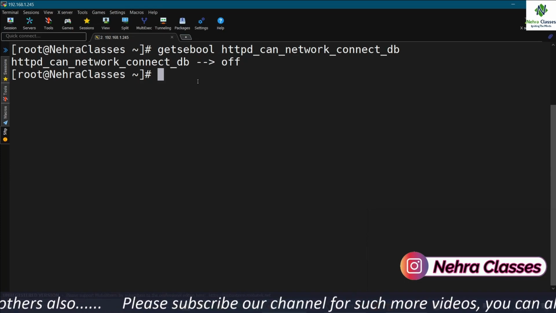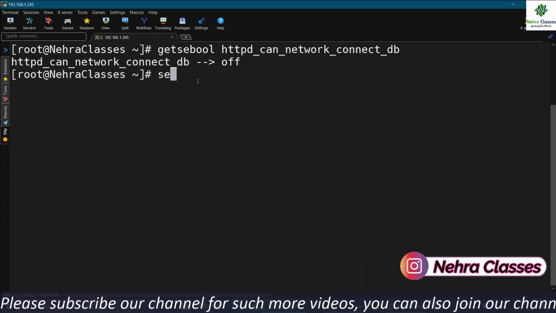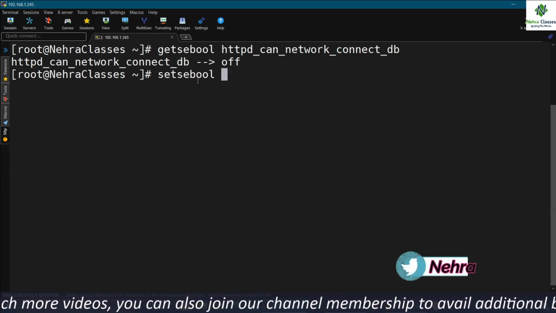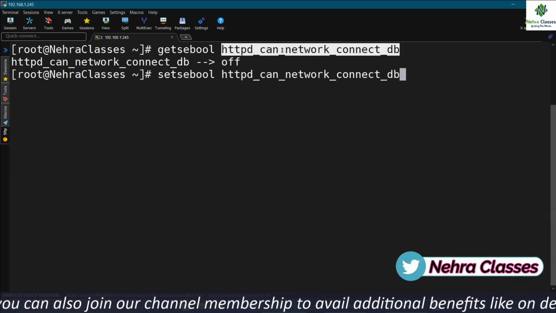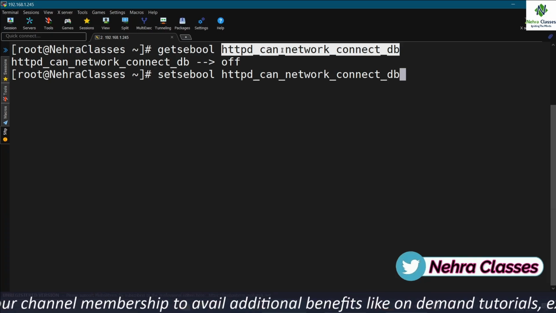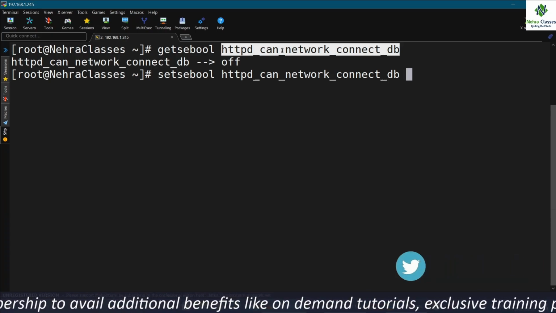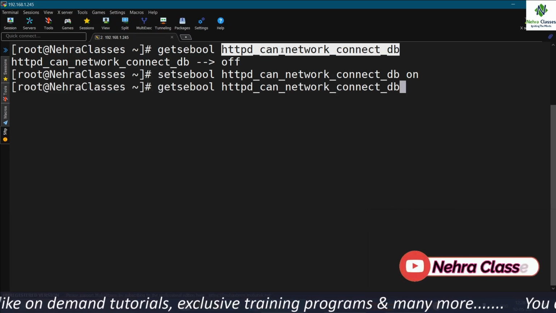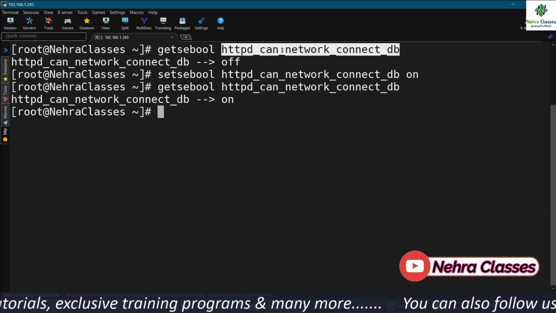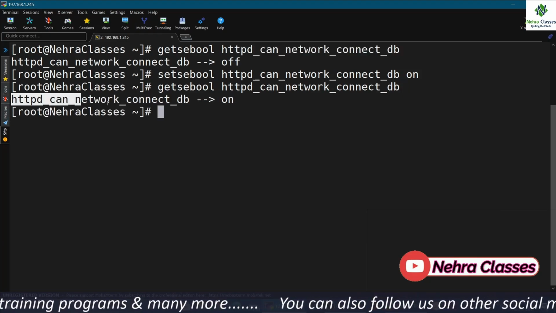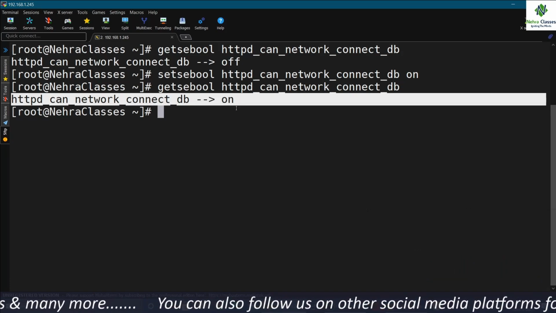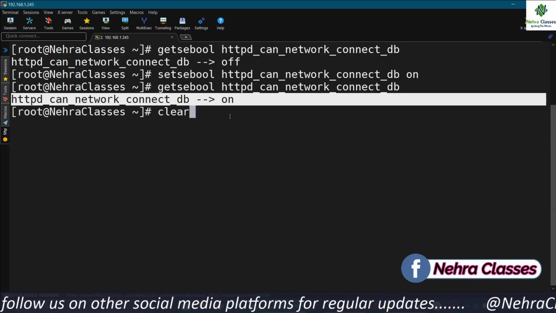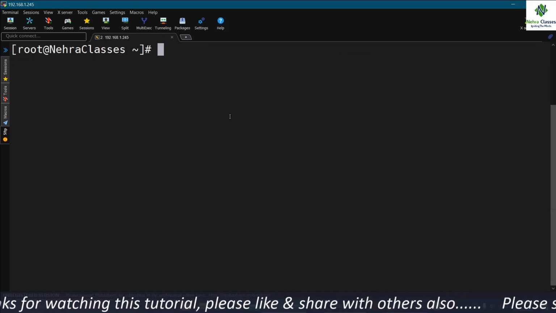Now I want to turn on this boolean, so I can execute setsebool. After that I will have to mention the name of the boolean, that is httpd_can_network_connect_db, and after that I can mention on. Press enter. Now again we will verify the same by running the getsebool command. This time it will show us the state as on. So this is turned on now, but it will not withstand the system reboot. It is not permanent.